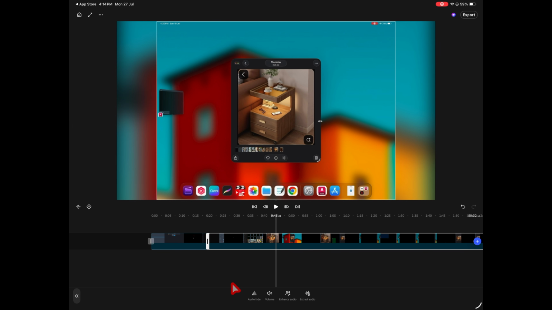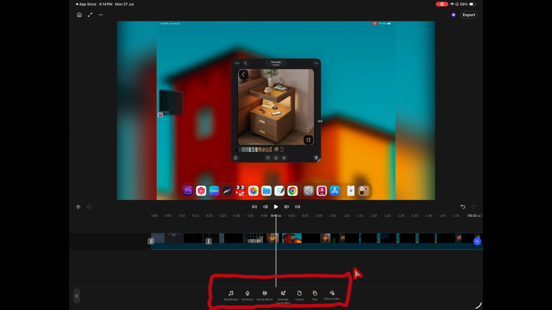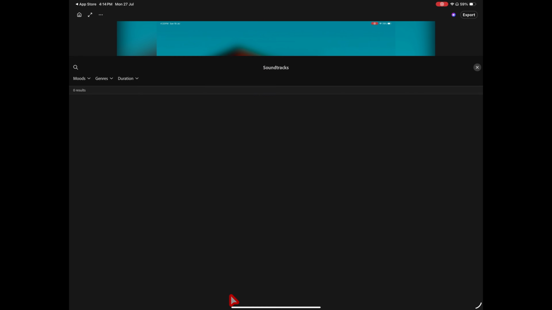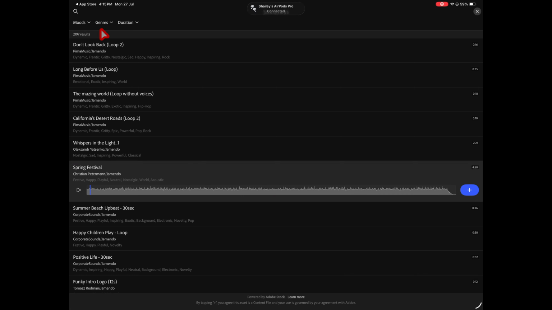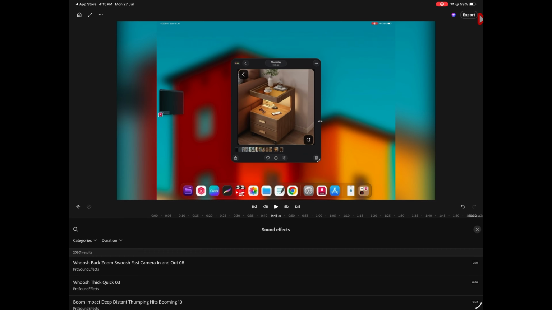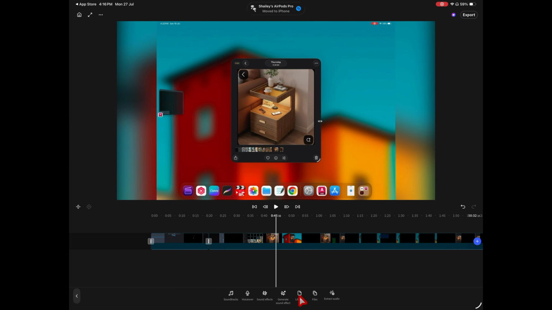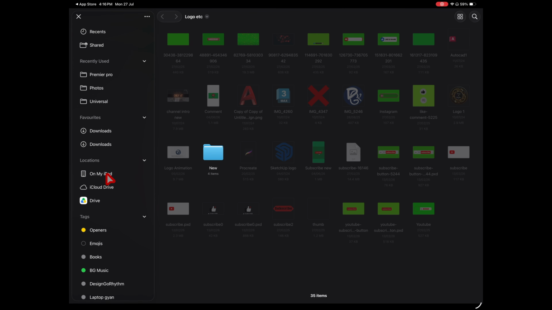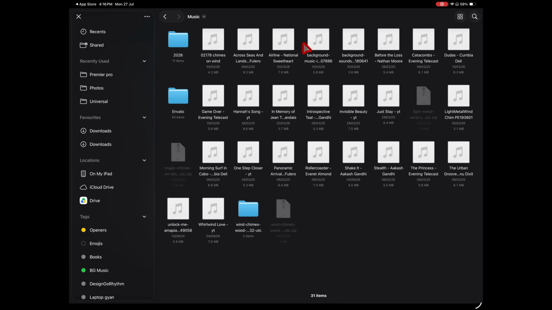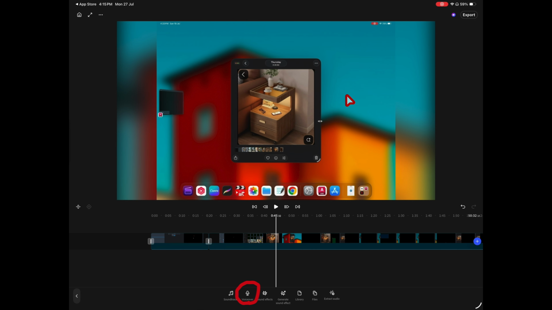A video is incomplete without great audio. You can jump into music and audio. From here you can pull music from Adobe stock, upload your own copyright-free tracks from your files or even generate brand new sound effects using Adobe Firefly AI. For a direct voiceover, just hit the mic button.